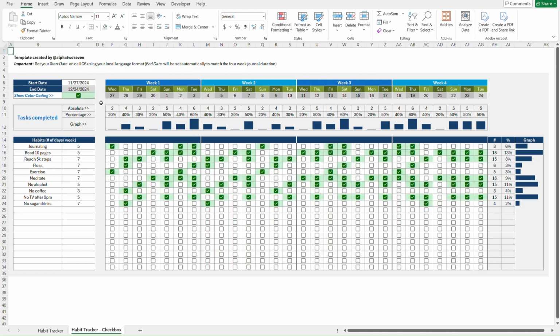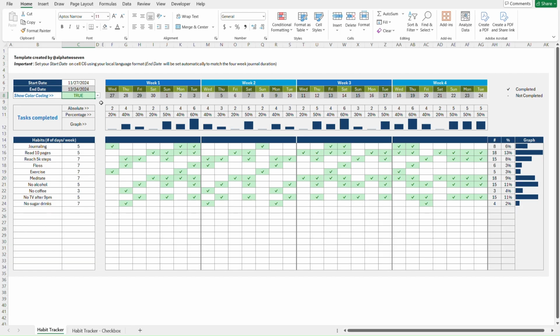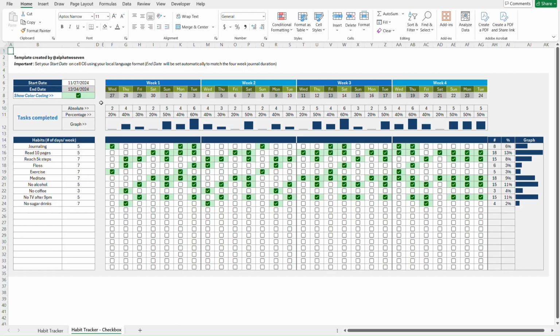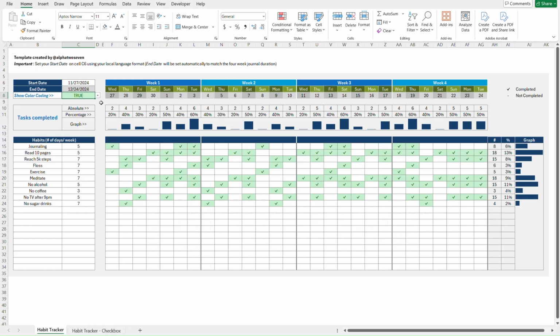And now for the main event, let's dive into the step-by-step guide to building this template from scratch. For this template, we'll break the creation process into 6 main sections. We'll first start with the calendar panel at the top, followed by the habits panel here on the left. Then we'll do the tracker section, that is the matrix. Then we'll do the dashboards here at the top and the right. And then we'll do the color coding functionality. And lastly, we'll convert this drop-down version into the checkbox version.